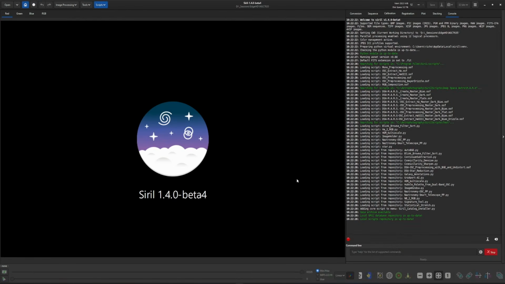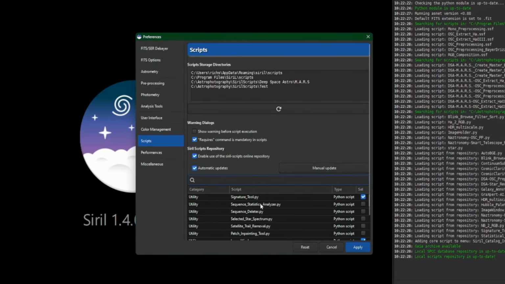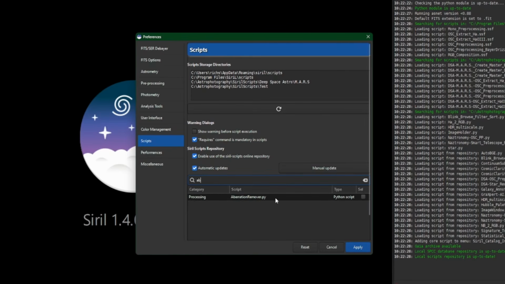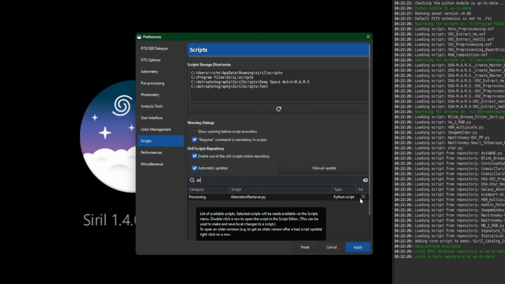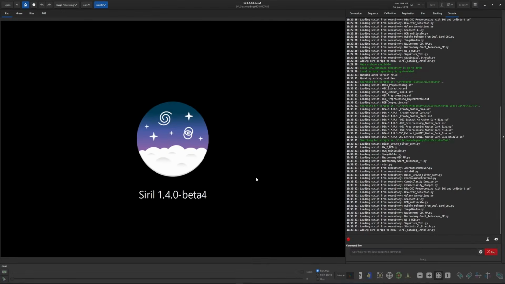So back over into Siril. We're going to go up into scripts and then get scripts. And you can either scroll through and search for Aberration Remover, or again, we have a search function now, so you can just start typing the name of it. So, and there's the Aberration Remover script. We're just going to select it over here on the right, click apply, and now we're ready to go.